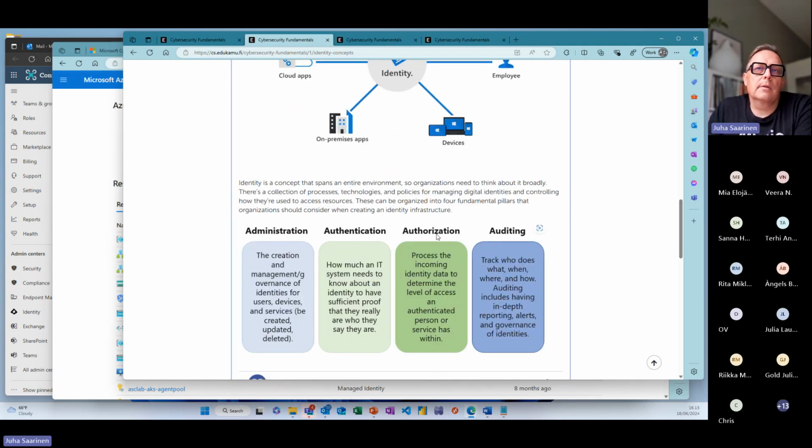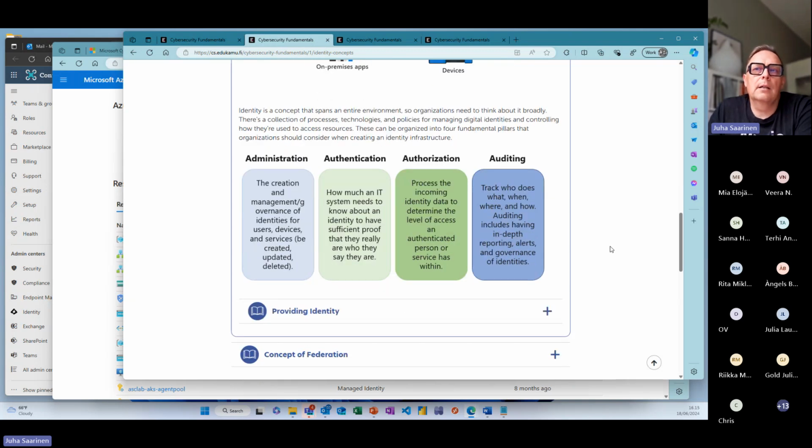Yeah, and this raises things like authentication and authorization. I already mentioned administration for these identities is key as well. And of course, whatever we do in a cloud, we need to create an audit trail to track who's getting access to which resources and so forth.